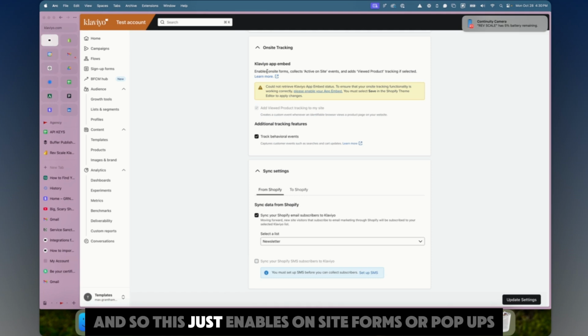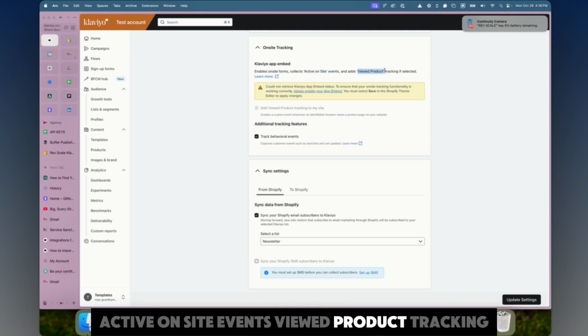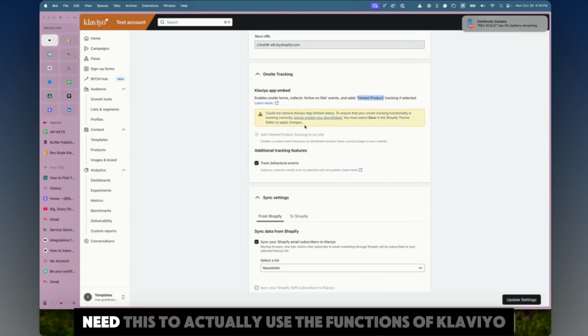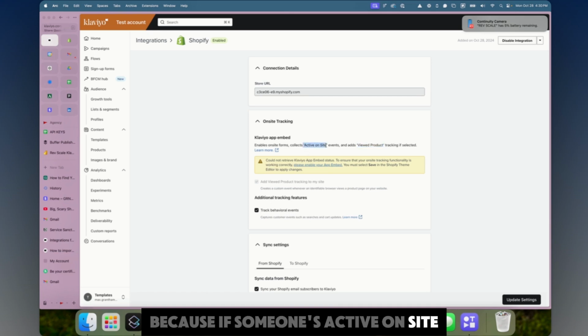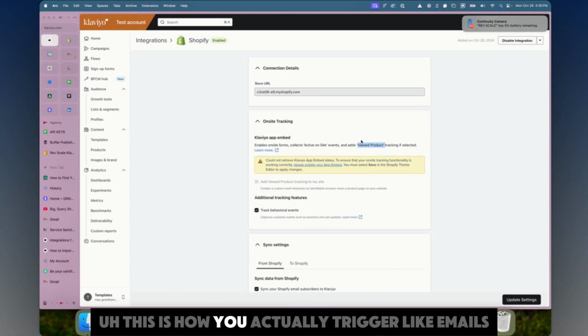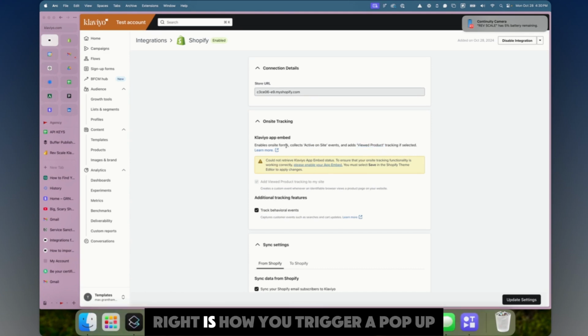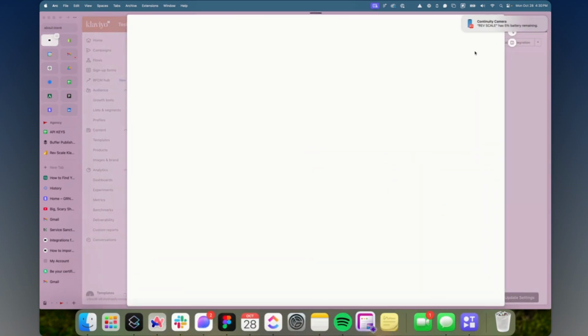And so this just enables on-site forms or pop-ups, active on-site events, viewed product tracking. You basically need this to actually use the functions of Klaviyo, because if someone's active on site, they're abandoning the website, they're viewing a product, this is how you actually trigger emails, right? This is how you trigger a pop-up. It's all through enabling the app. Click on the app.